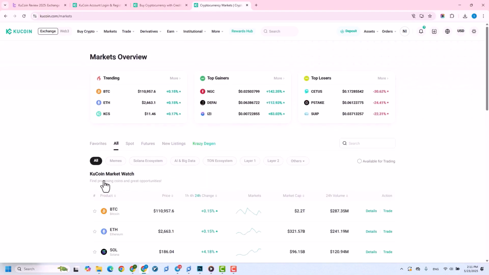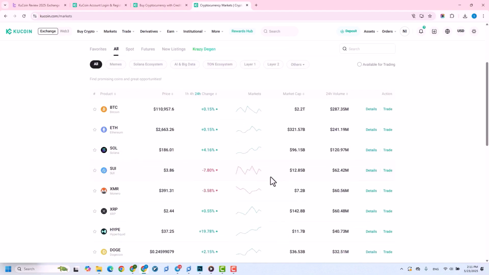Further down, you will see the KuCoin Market Watch. In this section, you can see a table with complete market information where the name of the cryptocurrency, price, 24-hour change, market cap, and 24-hour trading volume are displayed. The row includes the cryptocurrency's logo, ticker symbol, and a miniature price chart, and the details and trade options allow you to view more details or start trading.